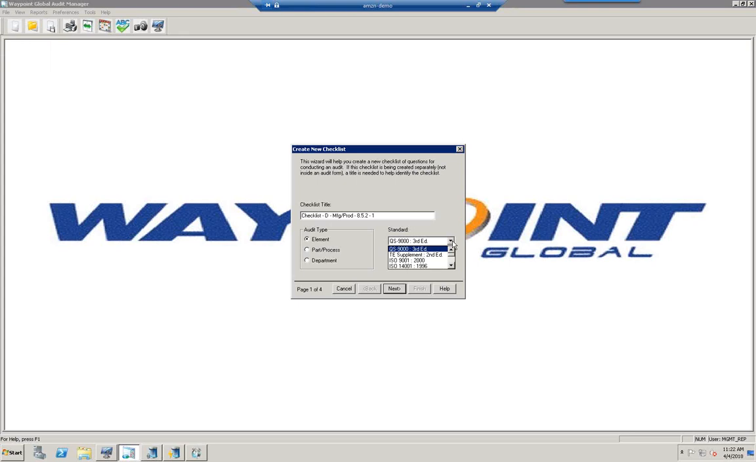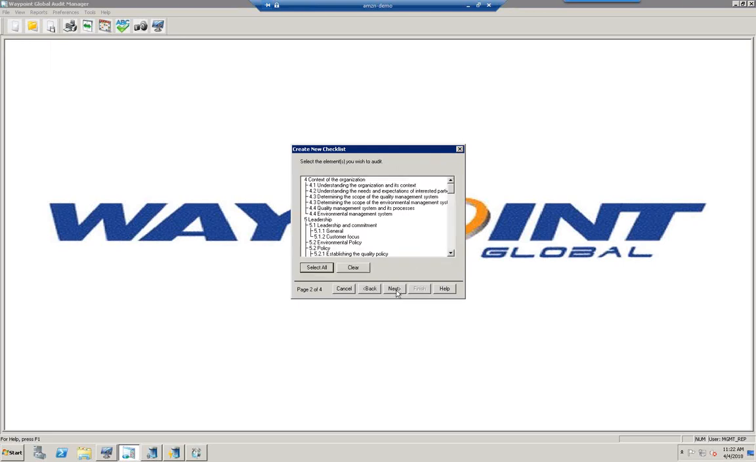Then we'll get to choose our standard here. I've got a lot of standards to choose from here. And then this is, as I said, going to be a departmental audit. So here's where you can choose your audit type when you're creating the checklist. Okay, so I'll go ahead and select Next.